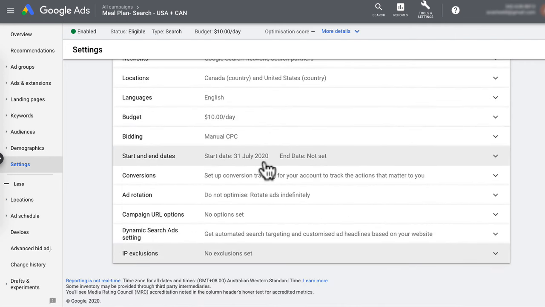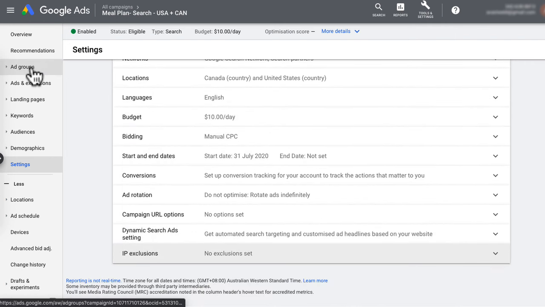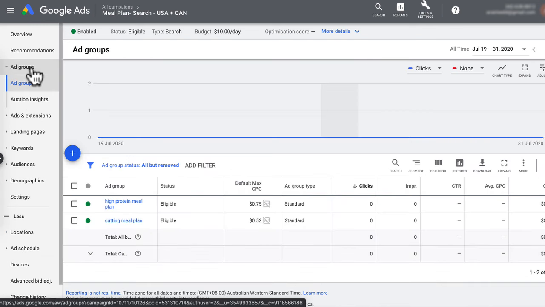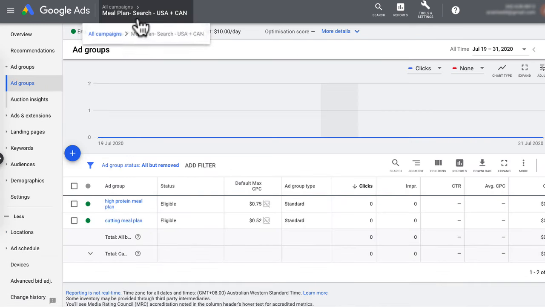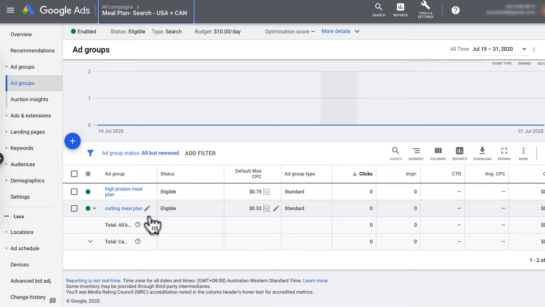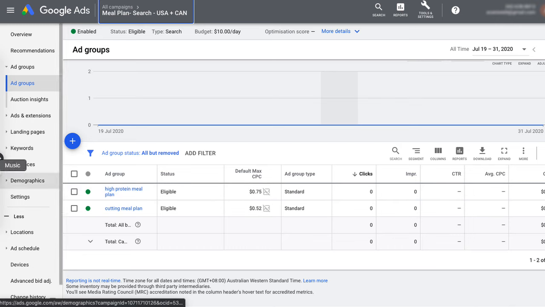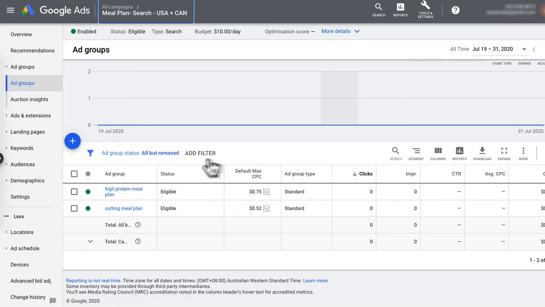So that was the campaign level. Now we'll click onto ad groups over here. These are the ad groups within this particular campaign. As we explained previously, you can set your default max CPC bids at the ad group level or on the individual keyword level. So this is that ad group level.